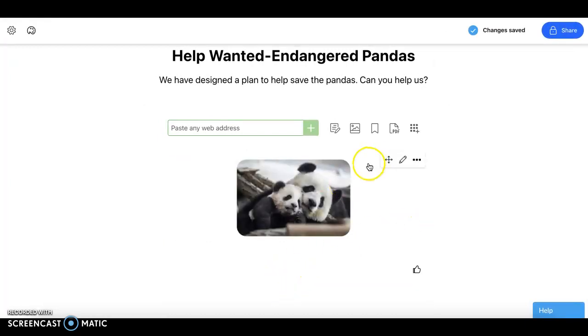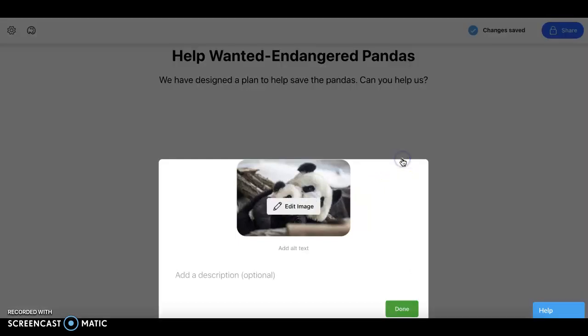So you can either come down here and you see this green circle, you can click that and add something new, or you can hover over the picture and you can use this little pencil and it says edit. So you tap the edit thing and you can add a description down here at the bottom, or you can add a text that belongs right underneath it.